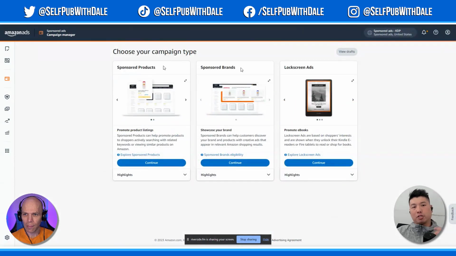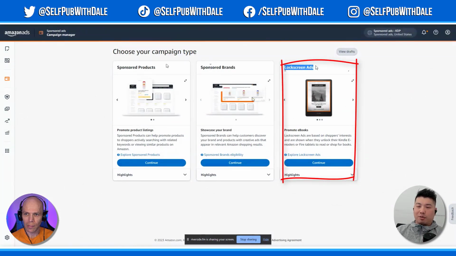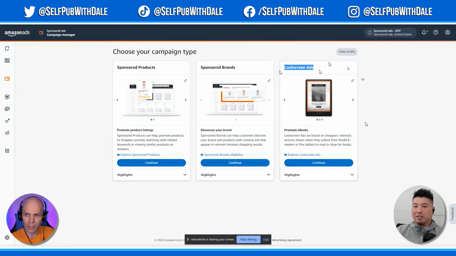So you get three options: sponsored products, sponsored brands, and lock screen ads. I would 100% stay away from lock screen ads. I never had any success with it. I don't know any of my clients or anybody who had any good ROI coming from it. When I first tested this, I think my ACoS was well over 400%. So I never touched it ever again.